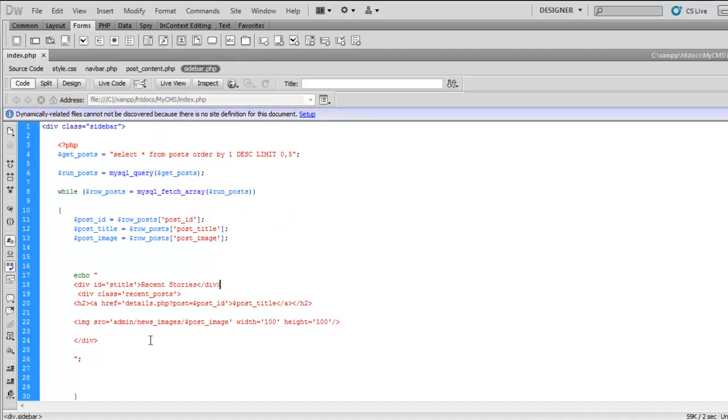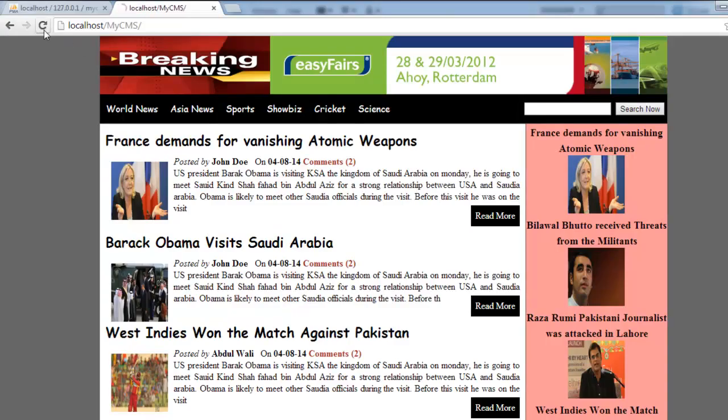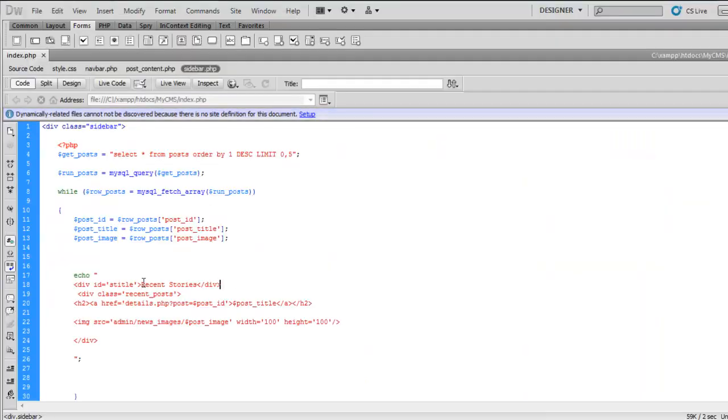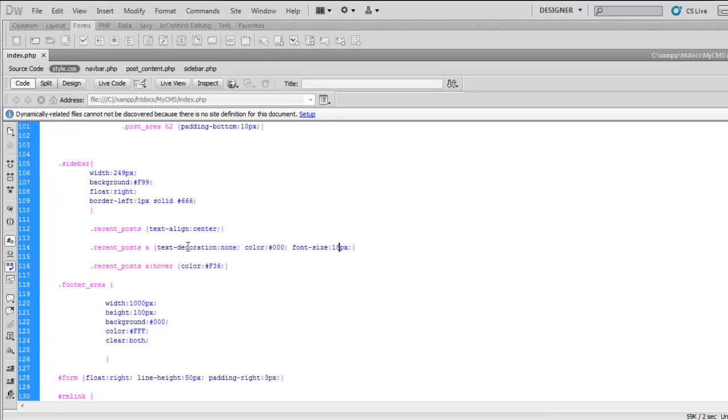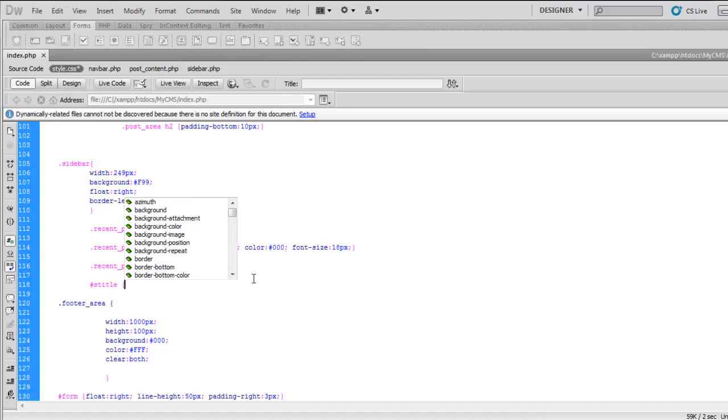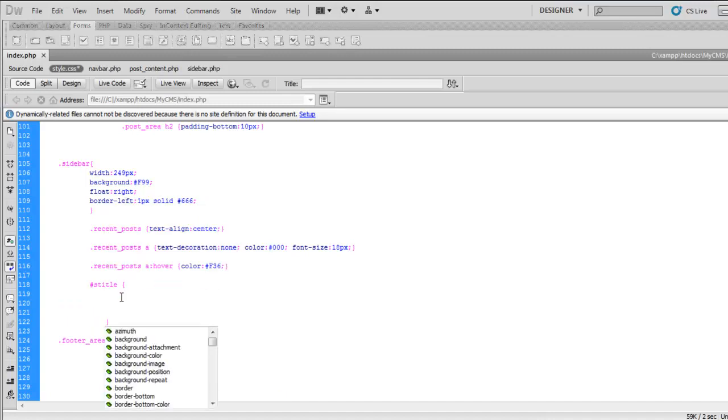Control S to save. Come refresh your page, and you are seeing the text, simple text over here, recent stories. Now if you want to make this beautiful, then the s-title ID must be created in the style sheet. So yes, we will create that with the hash sign, s-title, and we will add some styles.